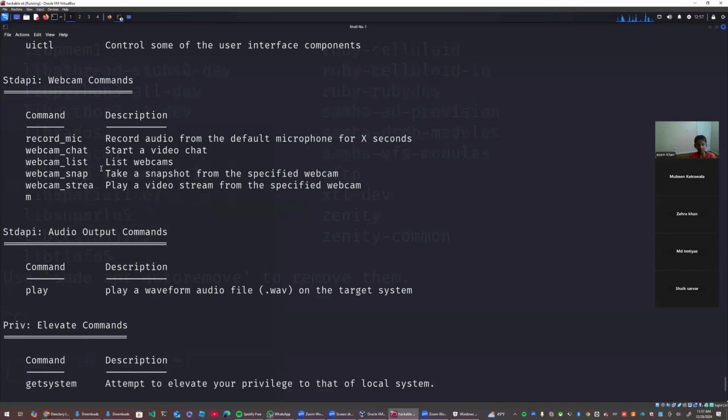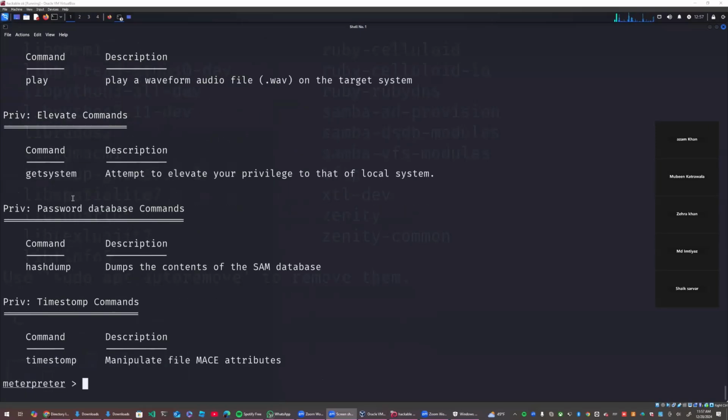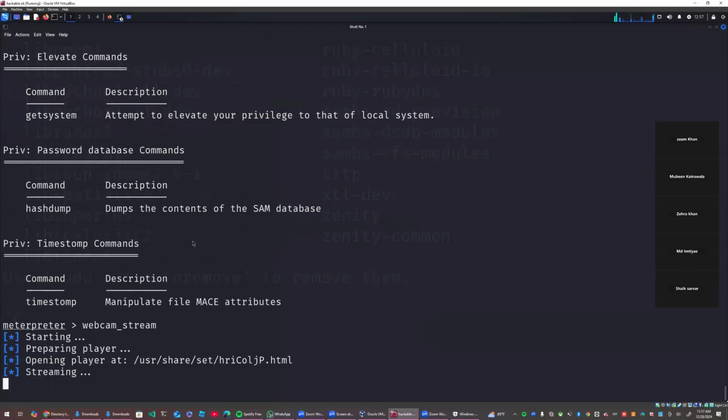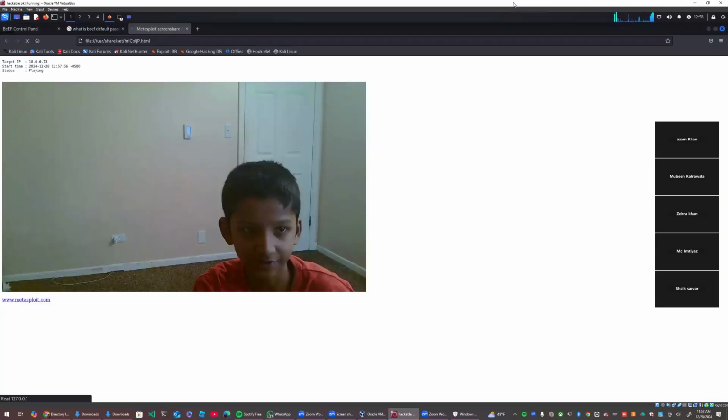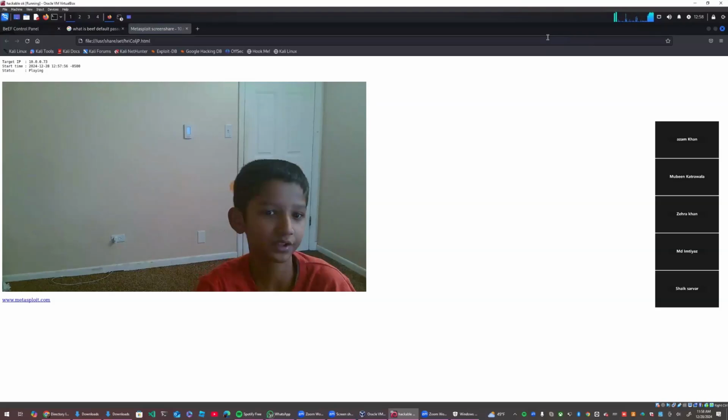Right now I will stop my camera from Zoom to do something over here, so we can check the camera on our virtual machine. There is a command called webcam_stream. So we will write that command over there. Webcam_stream, press enter. And then it says it's streaming. It opens Firefox, and now everyone can see me on my computer.